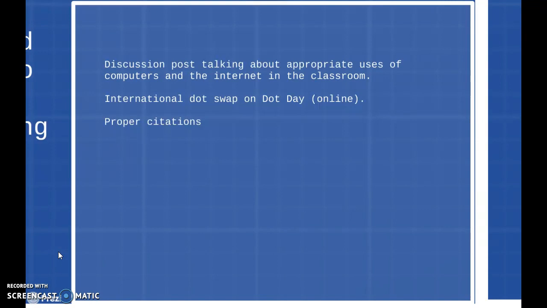We did discussion posts talking about appropriate uses of computers and the internet in the classroom. That specifically correlates to substandard C. Promote and model digital etiquette and responsible social interactions related to the use of technology and information.